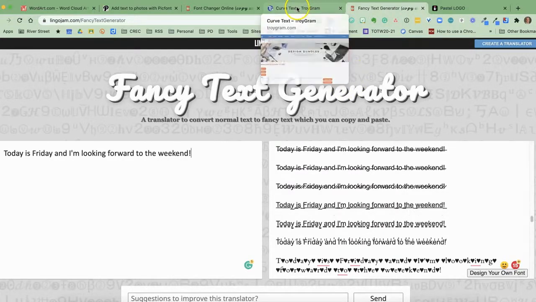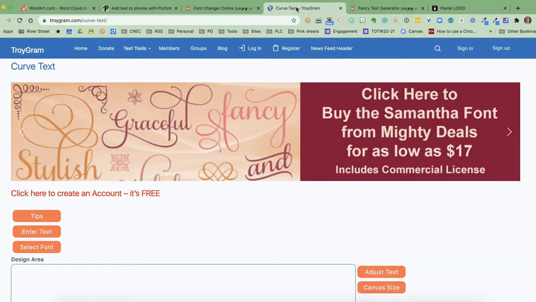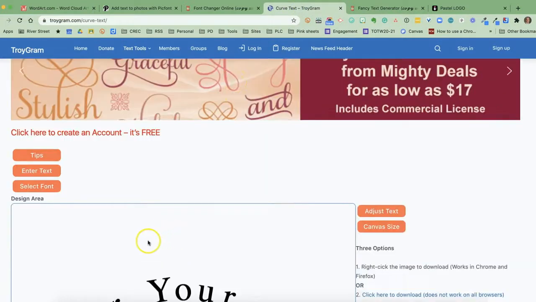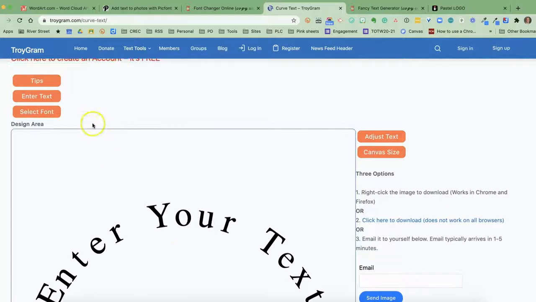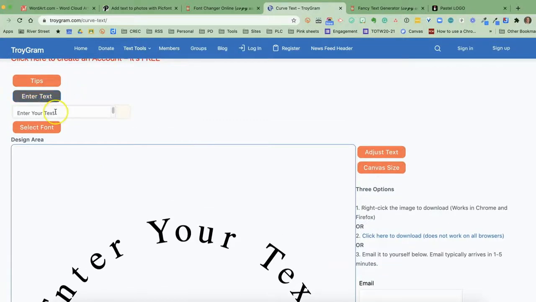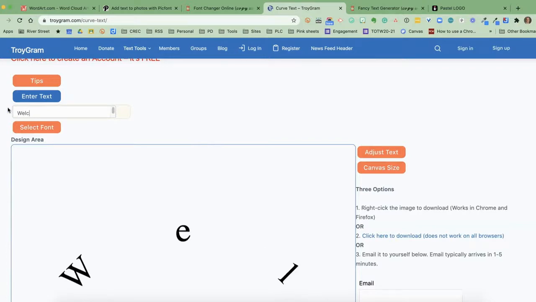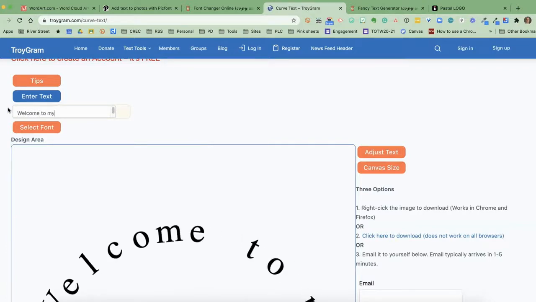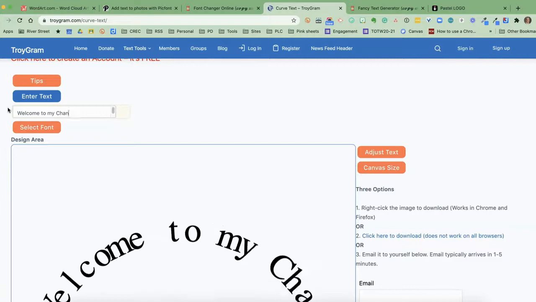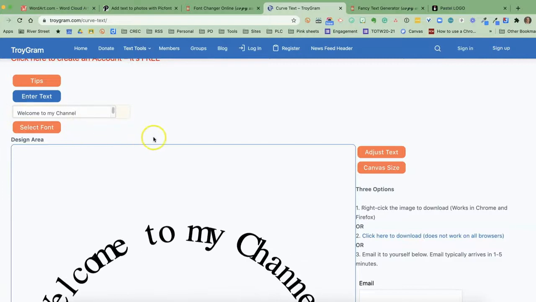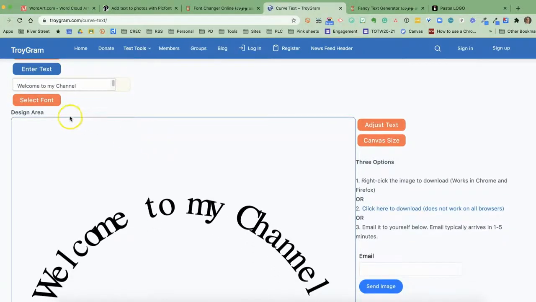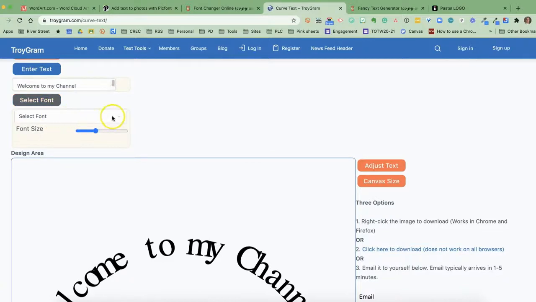Next, I'm going to come over to curving my text. And here is where I can put in some text. So I can enter whatever I want my text to be. Welcome to my channel. Okay, let's say I've got a YouTube channel that I want to welcome you to. I can select the font. I can change all my font styles. I can change my font size.